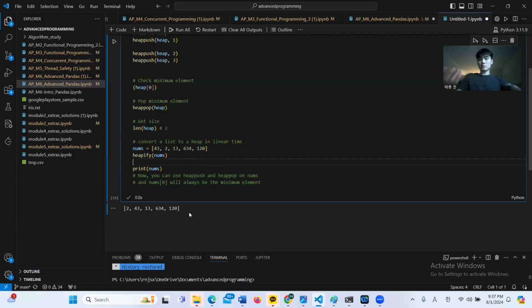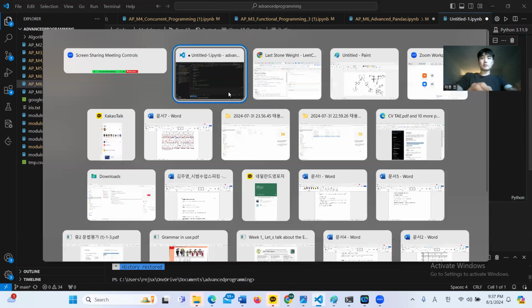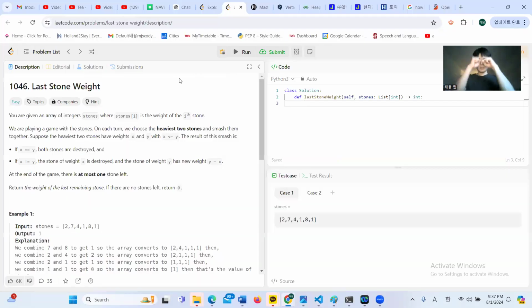You obviously cannot use heap push and heap pop when it's a normal array. Now let's try a real example. And finally, we're having an easy level example called last stone weight. Like all questions, the logic behind it is pretty simple.